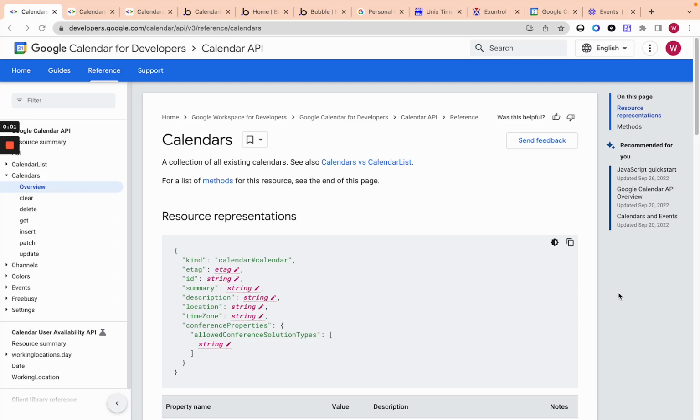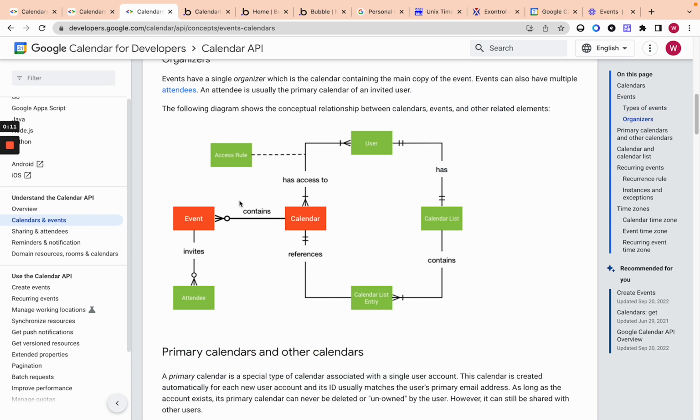Hi everyone. In this video, I'm going to go over the calendars group of APIs on the Google Calendar API. Going back to our chart, in another video we went over the calendar list entry and the calendar list, which is saved related to the user. Now we're going to go over the calendar itself.